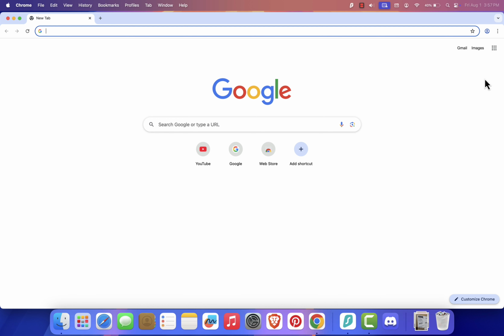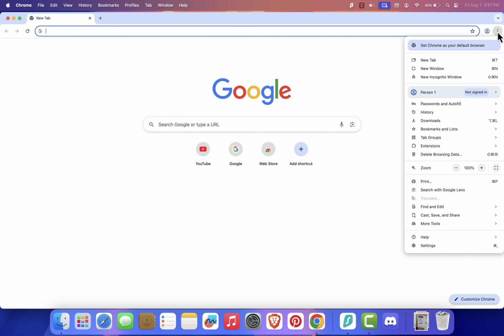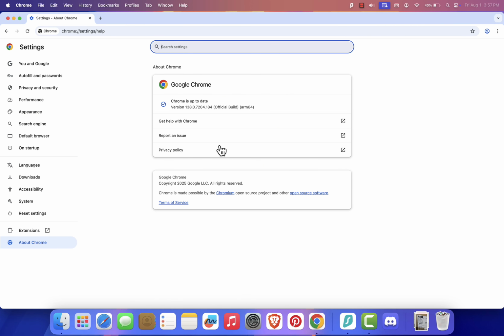Click on the three dots in the top right corner of Chrome. Scroll down to Help, then click on About Google Chrome. This will open a page that automatically checks for updates. If Chrome is already up to date, it'll say something like, Chrome is up to date, version 138.0.